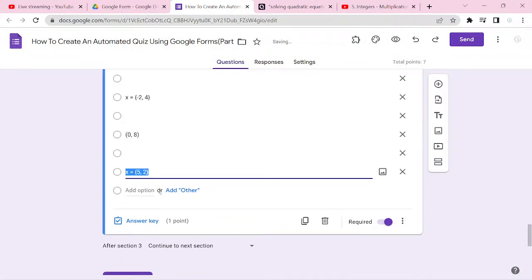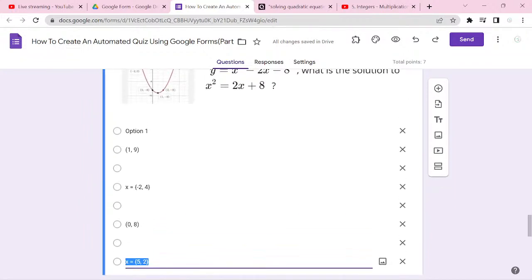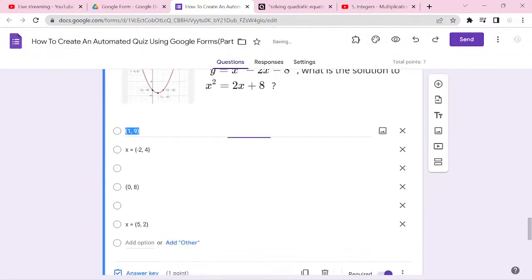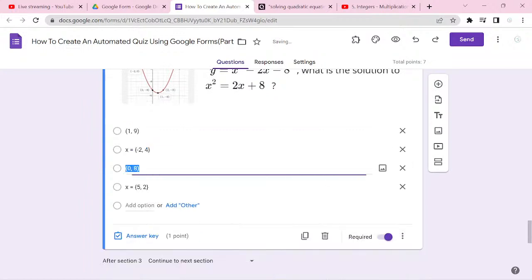You can see it has added everything there for me, but I have to remove some options. So for option one, I have to delete. So delete this one too. The third one I have to delete. So I have to delete this. You can see it will fill it up like this.